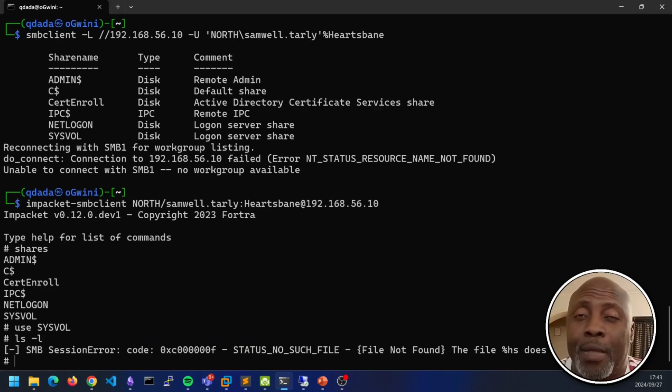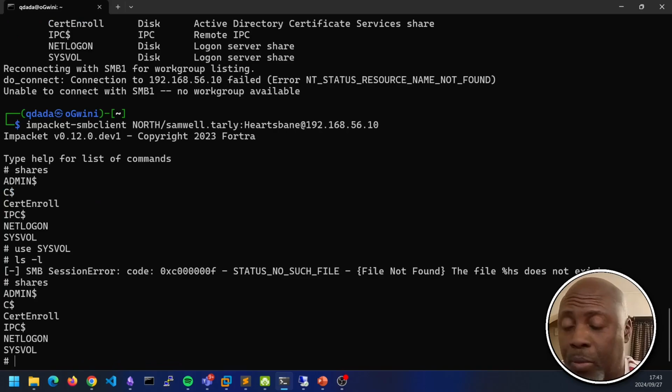Okay, it did let us log on, and it let us see that there's a share called SYSVOL, but we actually have no access to it. But it was important to demonstrate the point anyway. So let's try NETLOGON.